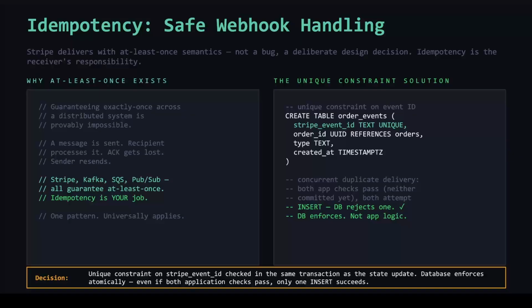Idempotency. Safe webhook handling. Stripe delivers webhooks with at-least-once semantics. The same payment intent succeeded event can arrive twice. This is not a bug. It's a deliberate design decision. Guaranteeing exactly-once delivery across a distributed system with unreliable networks is probably impossible.